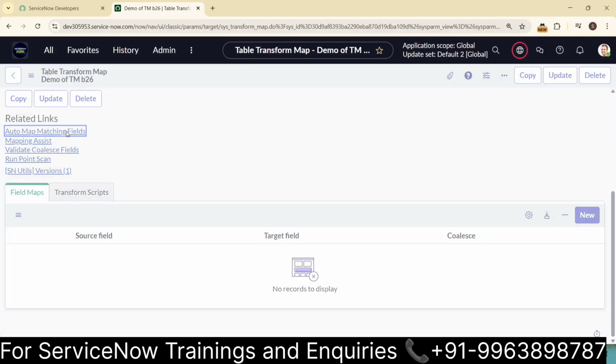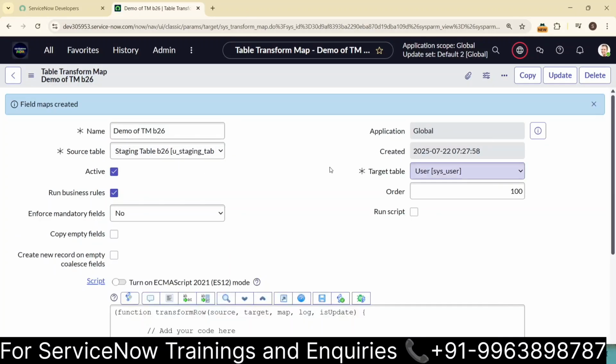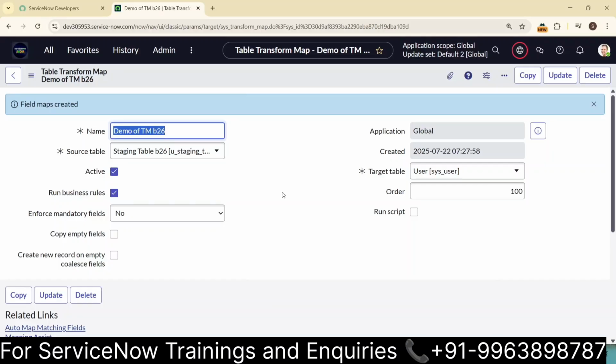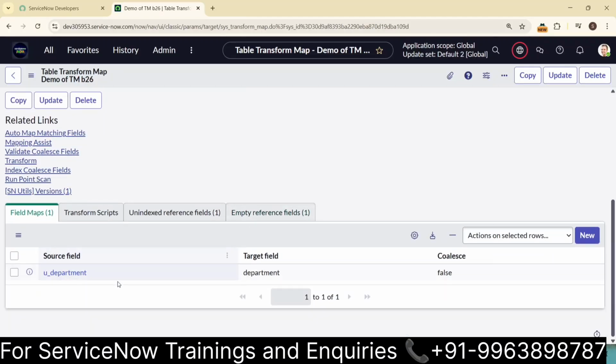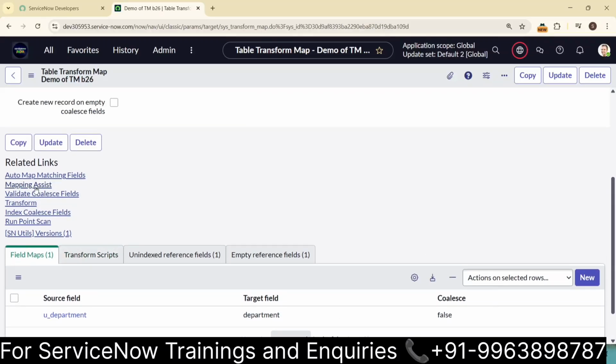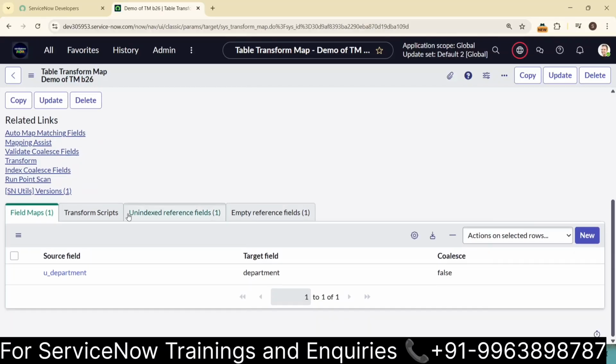If I click on auto map matching fields, I can see only one or two fields will be matched with the same name. I think department will be mapped. Come down to the bottom of the page. Yeah, we have only department which is mapped. And then go for mapping assist to map the other things. It's called manual and it's called auto mapping. Sometimes for some data, auto mapping will map all the fields, majorly up to 90%. Here in our case, we have only one field which is already mapped, from the source field u_department to the target field, the department field.